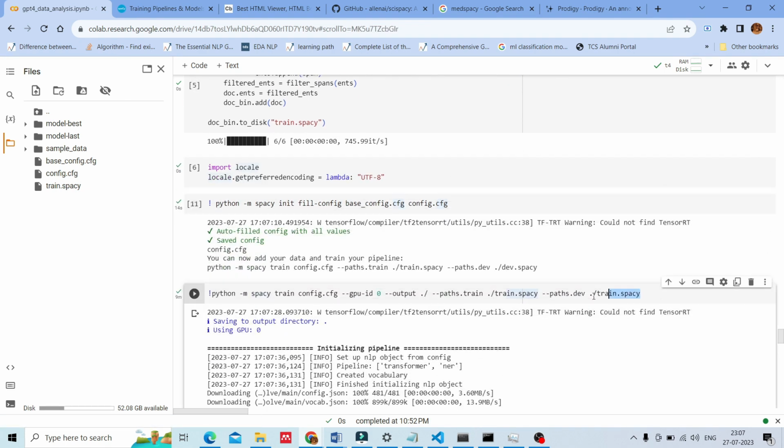After that, the training happens in this line. In this line, we are passing the configuration file as the base config one. Here the GPU ID is 0, which means we are using the GPU for the training. The training is being done on the train.spacy that we loaded here, and then we have the dev data and so on. We can also pass parameters if you want to do testing in between or validating.